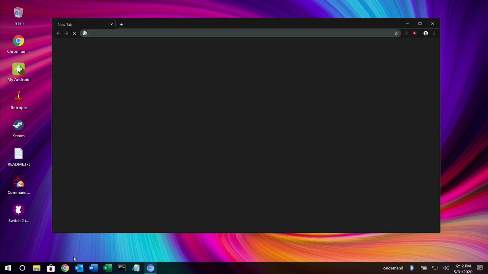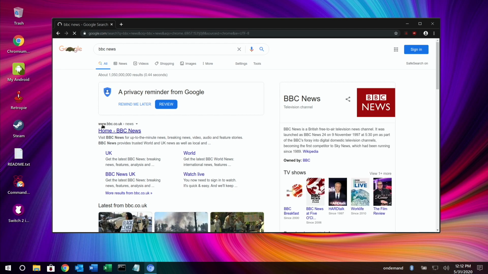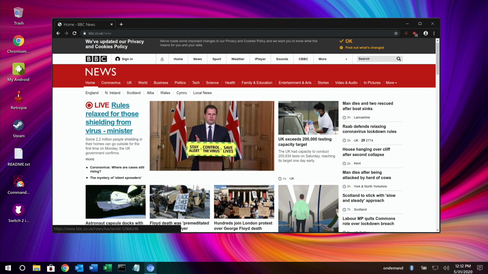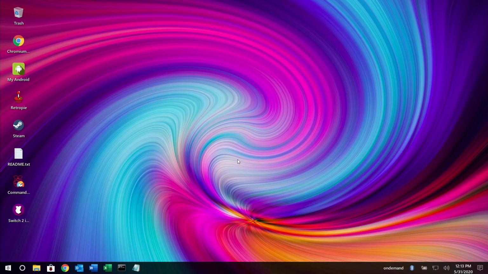Okay, let's fire it up for a quick test run. So we'll have a quick look at the BBC News website. And yeah, it's all pretty good, smooth, quick. Pages load fast. Minimum stutter and fuss scrolling down the web page. No issues here. And next on the menu bar is our add and remove software icon.